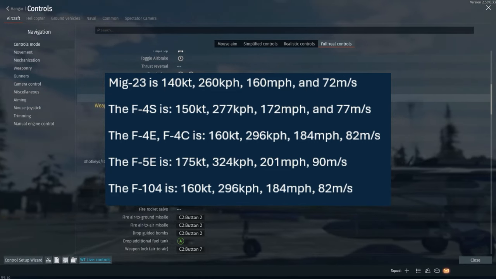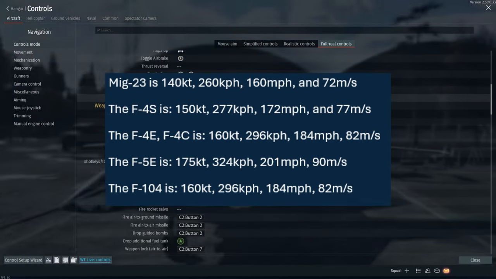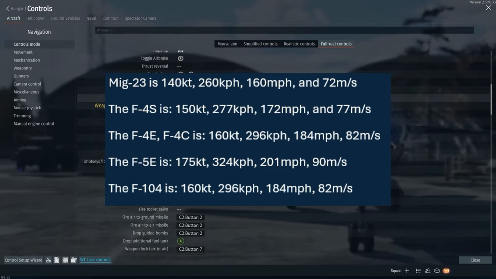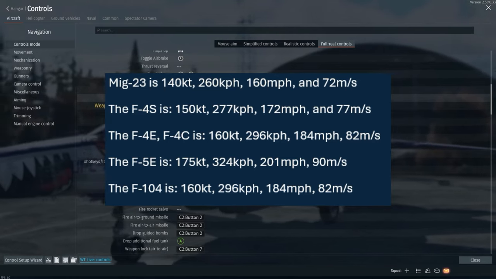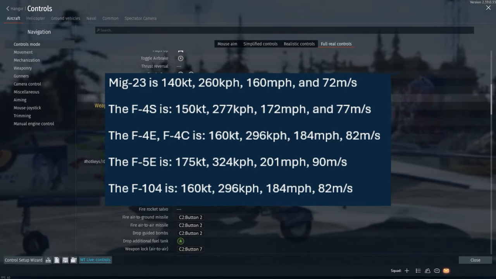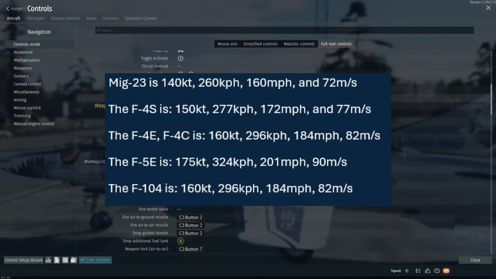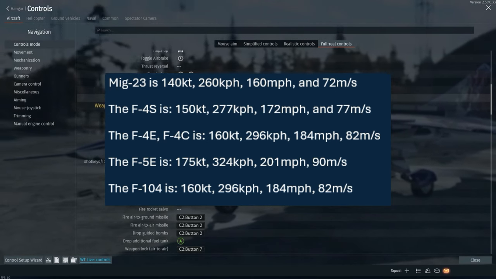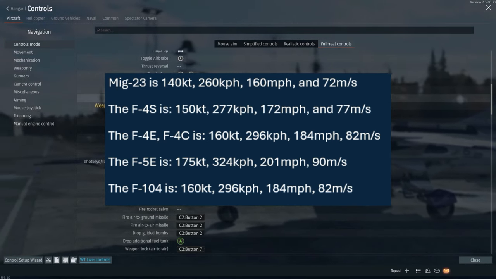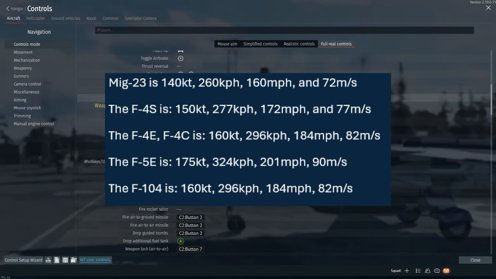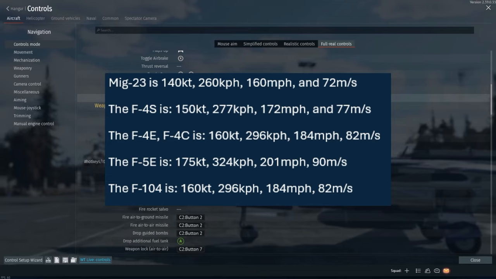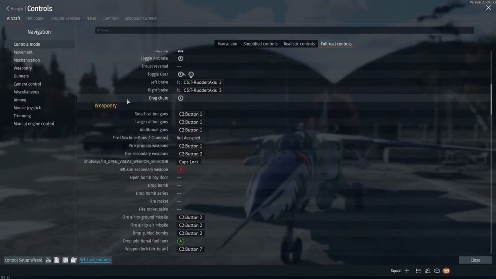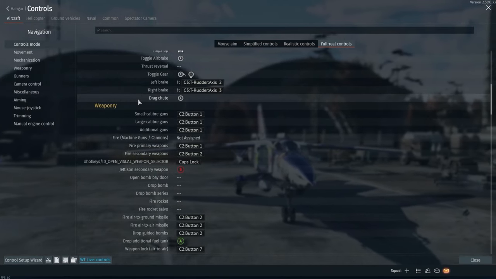The F-4E and the F-4C is 160 knots, 296 kilometers per hour, 184 miles per hour, or 82 meters per second. The F-5E is 175 knots, 324 kilometers per hour, 201 miles per hour, or 90 meters per second. The F-104 is 160 knots, 296 kilometers per hour, 184 miles per hour, or 82 meters per second. That's obviously not all the ones that have chutes, but you get the idea from some testing.